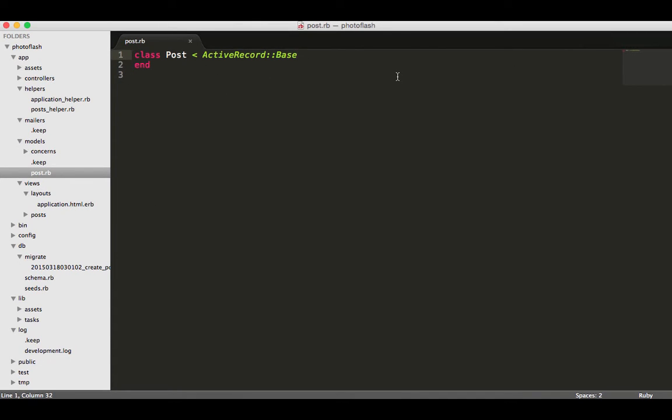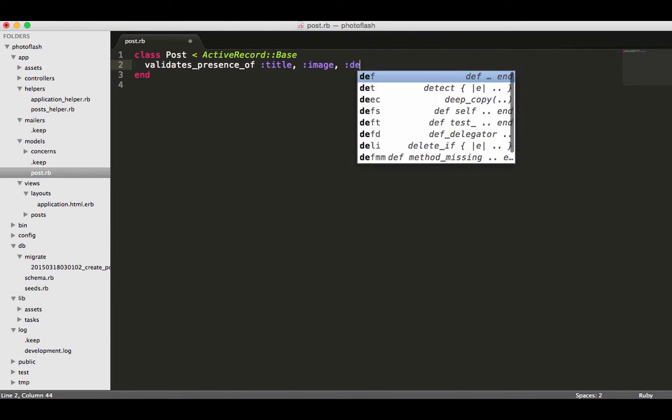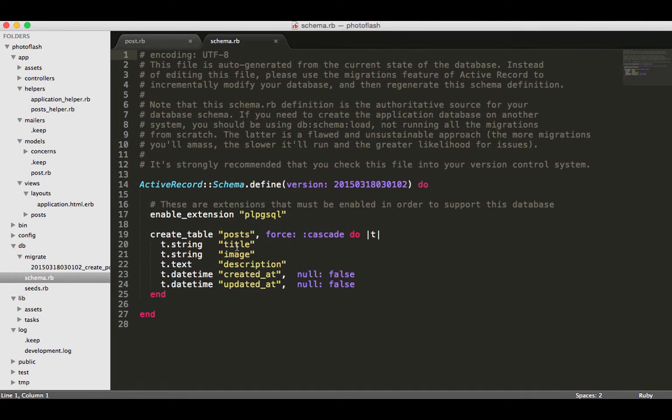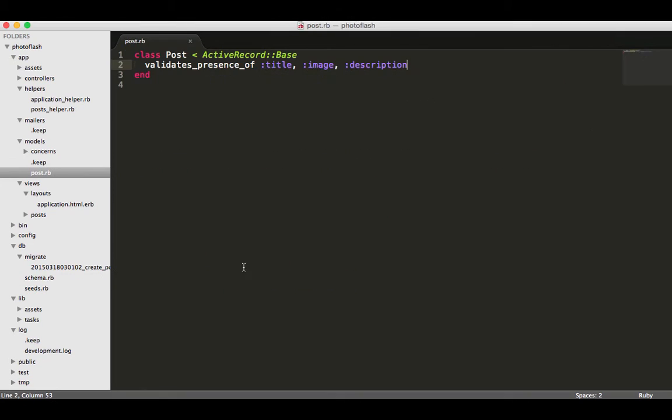So to add our validations, all we have to do is type in validates_presence_of, and then type in the things you want. We want title, we want image, and we want description. And to confirm that, you can go to your schema, which, if you remember, is in the DB directory, and go to schema. You can see we have title, image, and description. So those are all right there.